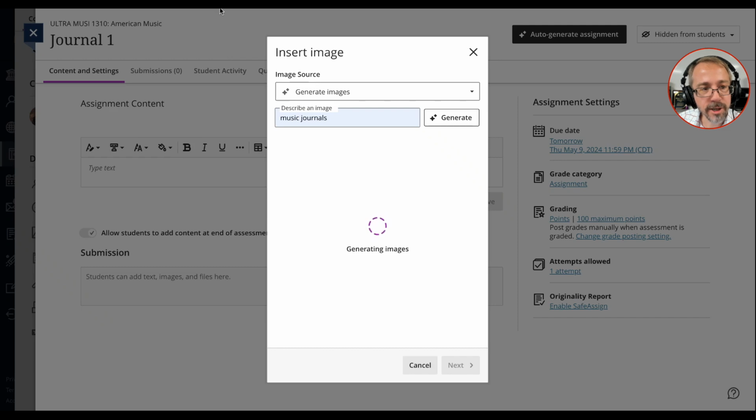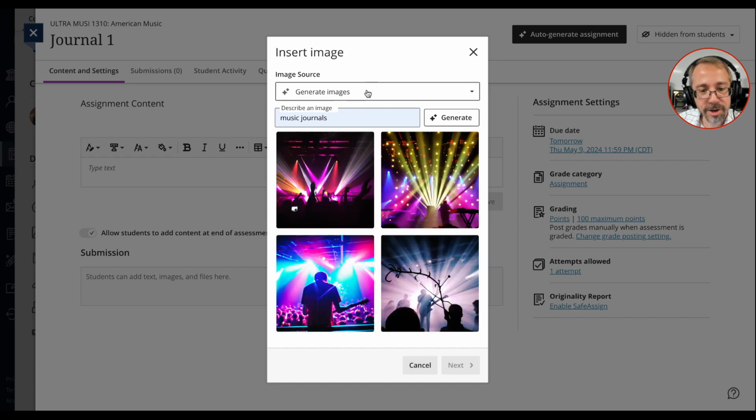It does take a second. There we go. Okay, so it's getting music. It's not doing as well as I would like. It's getting more of a music concert. So really, it just comes down to experimenting on describing the image that you want.